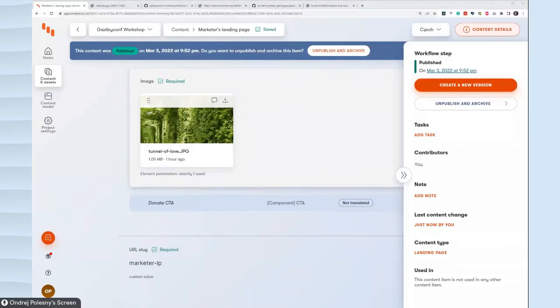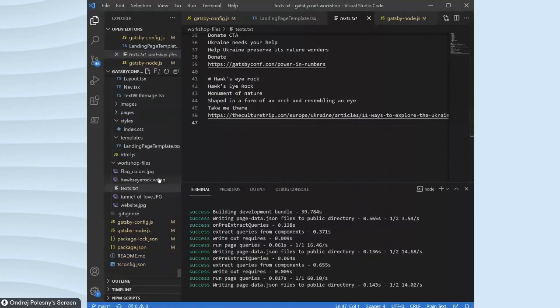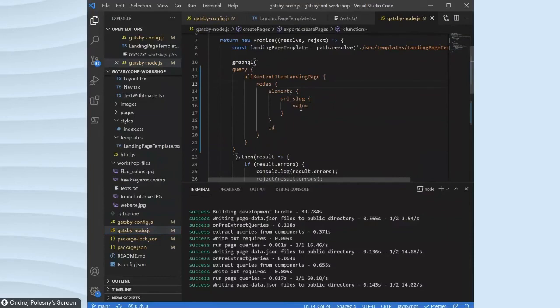Now, what you can do is, let me switch back to the Visual Studio. First of all, we have the template ready, right? So the only thing we need to do is we need to provide additional context to the template about the language. So what we can do is we can adjust this query, and we can say that we want not only the URL flag and value, but we also want preferred language. And we also want system language.